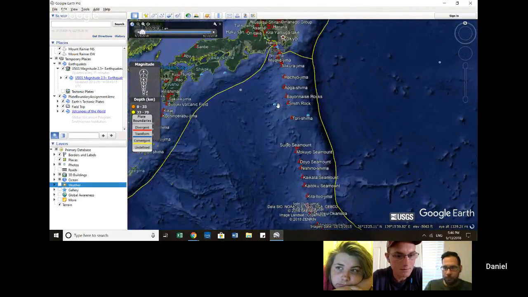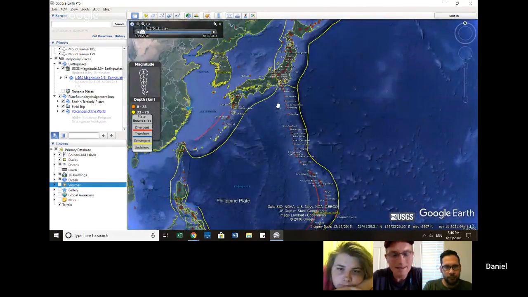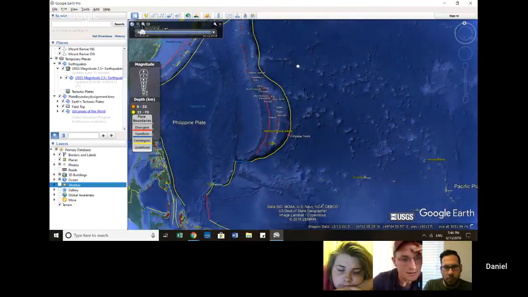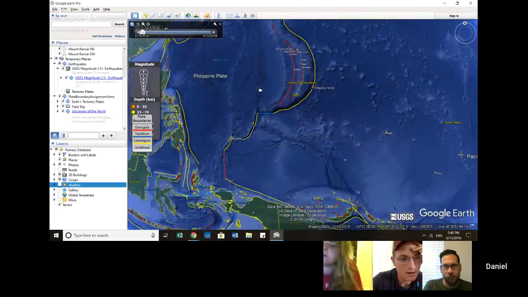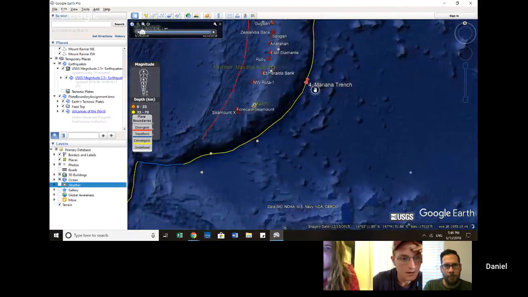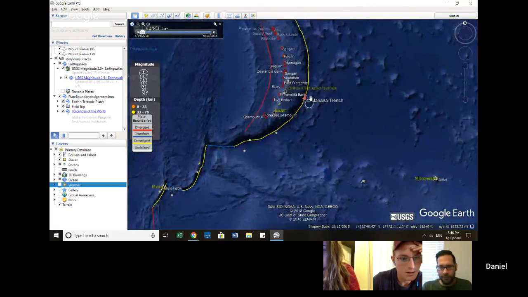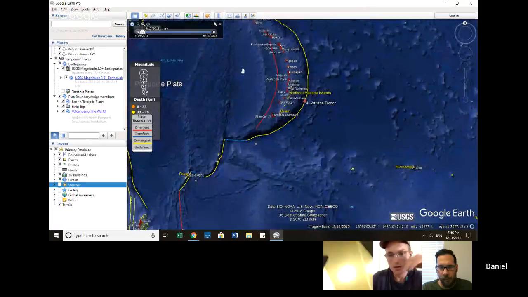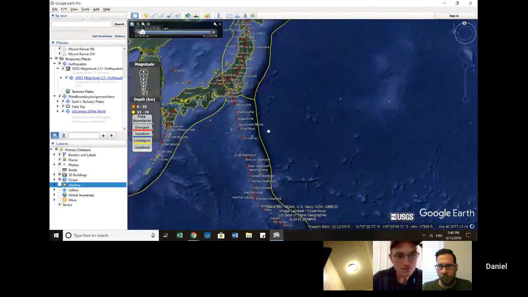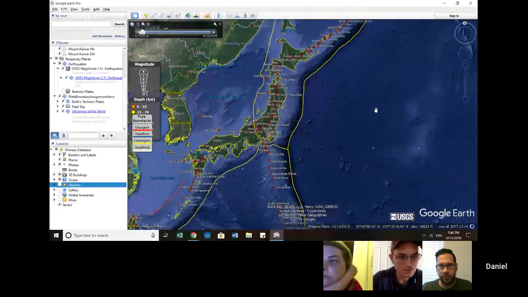Where are the earthquake markers? That's what I'm trying to figure out. That's what I'm looking for too. I'm not understanding where they are. And yeah, there's the Mariana Trench. So we're trying to create a line basically that goes, where's the Sea of Japan? Okay, so we're trying to create a line that's right here, I guess.